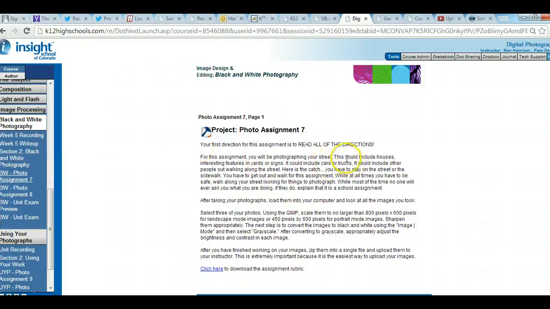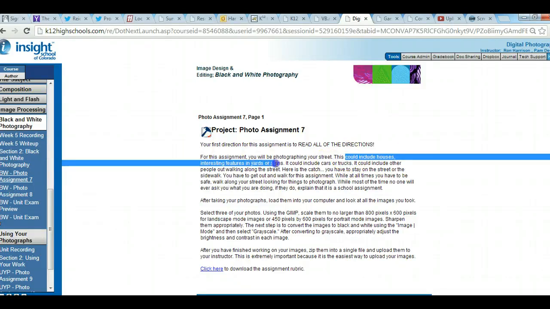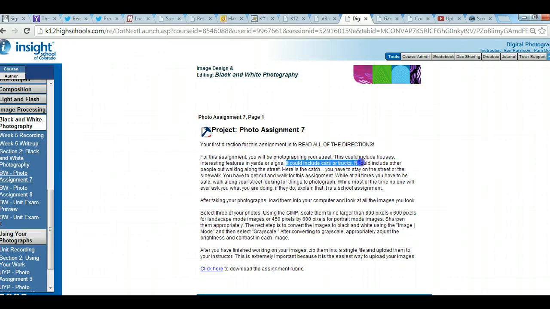So your picture could include houses, interesting features in yards or signs. It can include cars or trucks. So it could be pictures of nearly anything. But here's the catch: you have to stay on the street or on the sidewalk. Don't get out in the street. Be careful, but you need to get out and walk around a little bit, just like an environmental photographer would do.